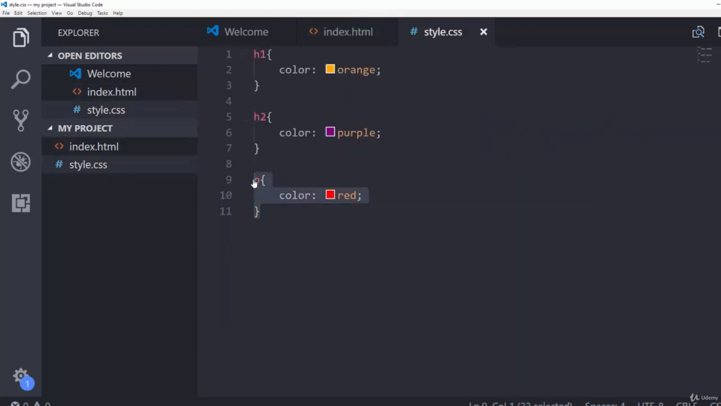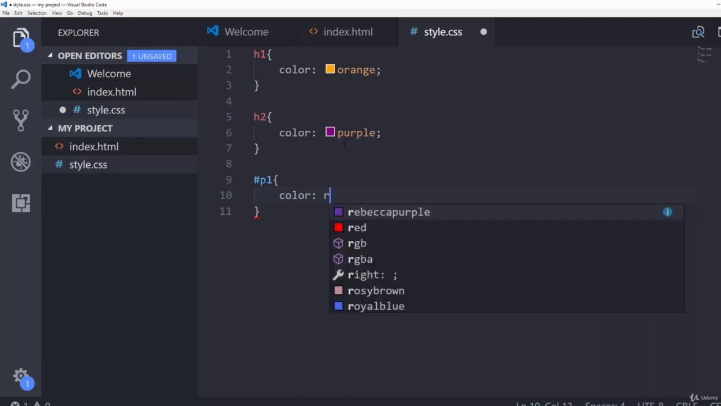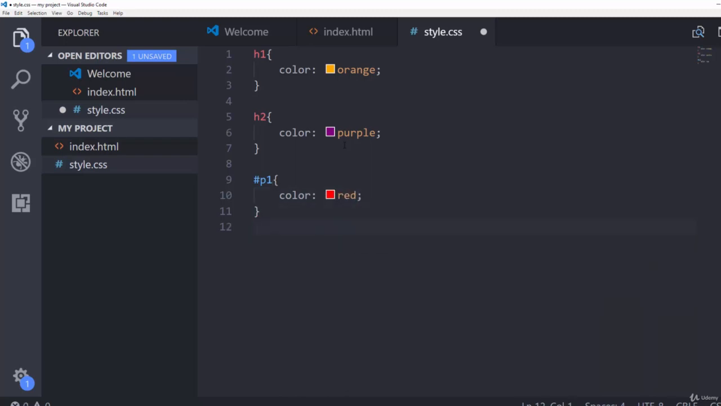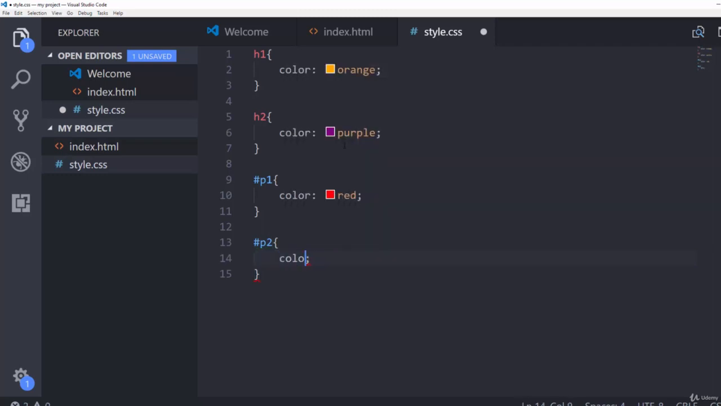Now we will get rid of this P, and while using an ID selector, you always refer to an ID by using a hash sign. So type in hash, then type in the ID name, which is P1, and then assign it a color. Let's type in color, and assign it the color red. And now let's also get access to P2 using the ID selector. Let's give a hash, type in P2. The property over here should not be columns, that should be color. So let's say the color over here is blue.